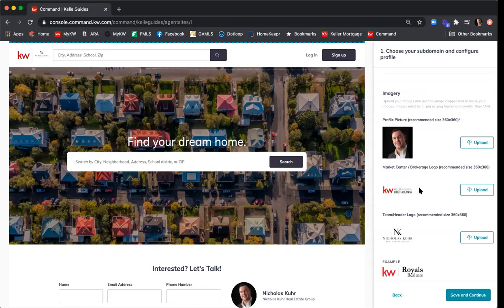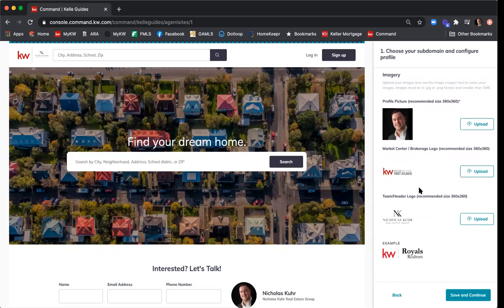you are in compliance and that consumers know that you're with Keller Williams First Atlanta, especially if you want to include your team logo or header here. So we want to make sure we're always showing off First Atlanta at least as many times as we are ourselves and our own brand.